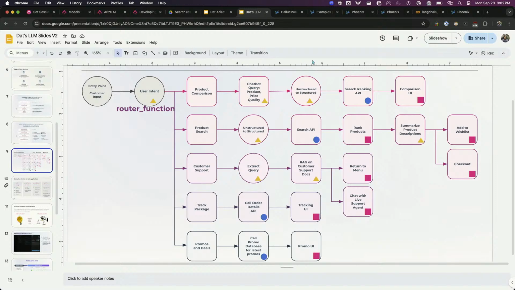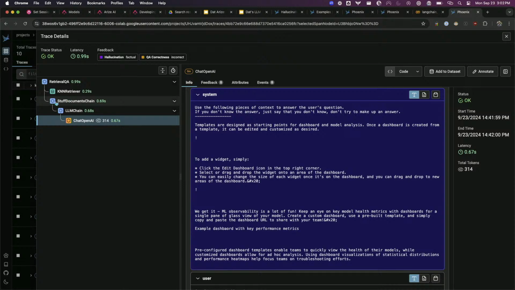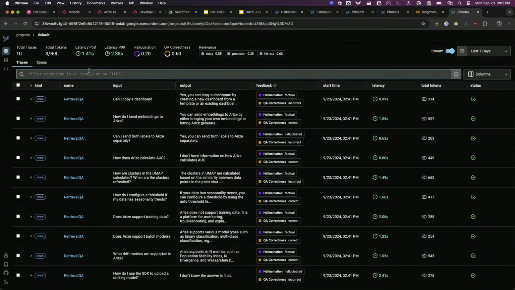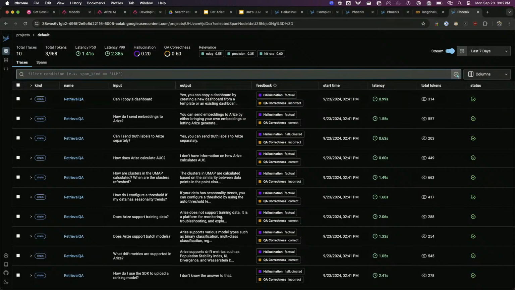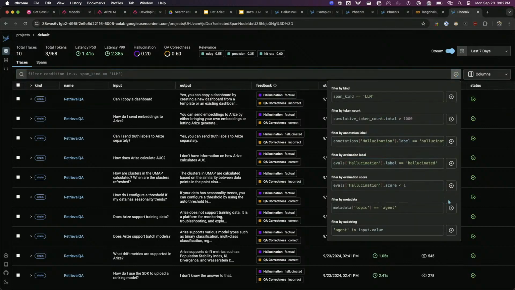And so with that being said, I'll just show a little bit of Phoenix. So once you get your traces in, I think one really cool thing is that this is open source software. You can do pretty advanced things like you can filter and say, hey, show me where things have hallucinated.